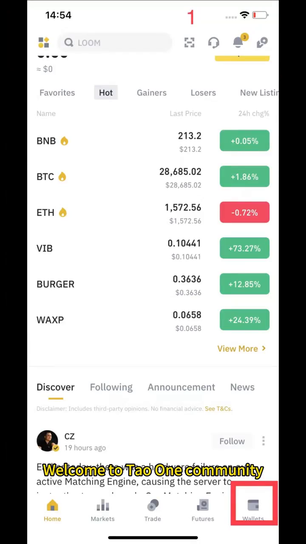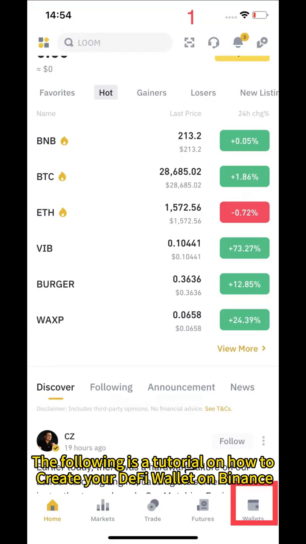Welcome to Taiwan community. The following is a tutorial on how to create your DeFi wallet on Binance.